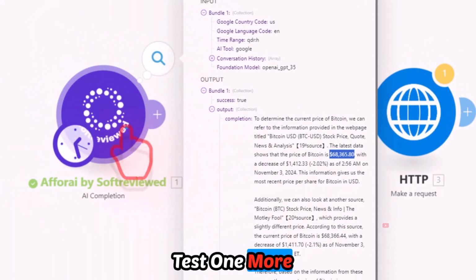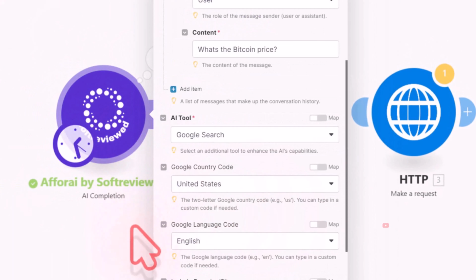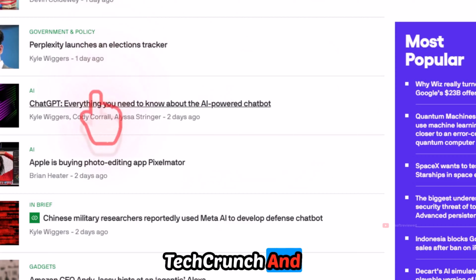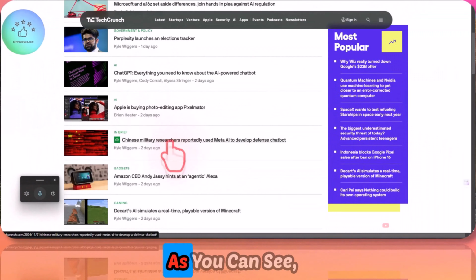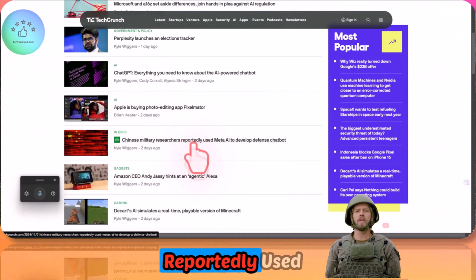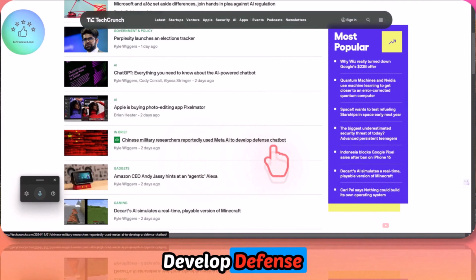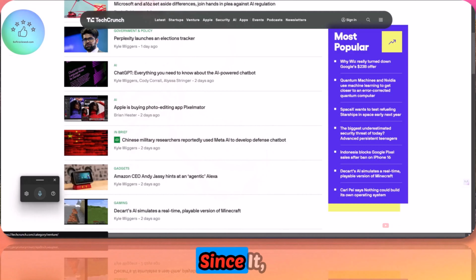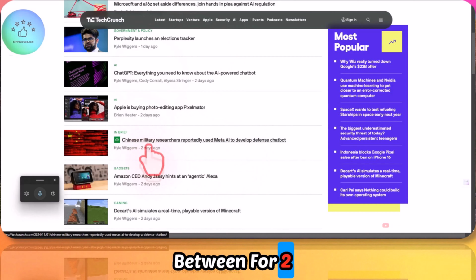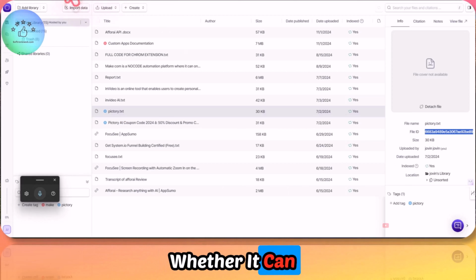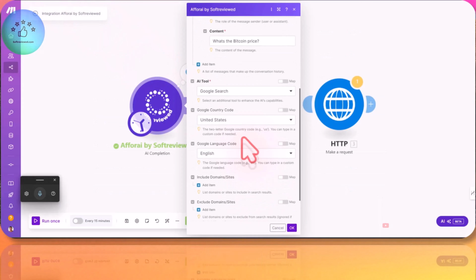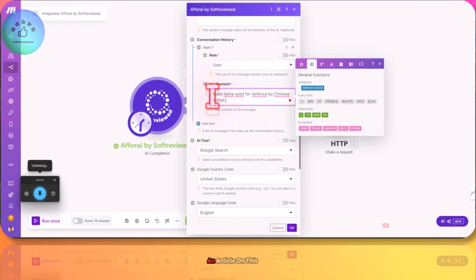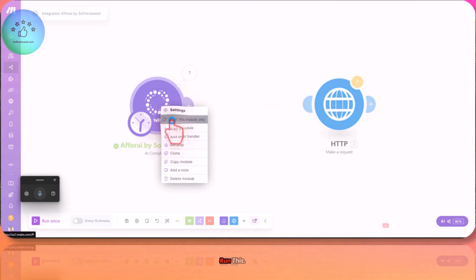Let us test one more query here for Google. Let's go to TechCrunch and see some of the latest news here. As you can see, a Chinese military researcher reportedly used Meta AI to develop a defense chatbot. Let's ask it to write an article about this. Since it was published two days ago, we will know whether it can get us the correct information here. Here I will ask for an article on this topic. Let's run this.